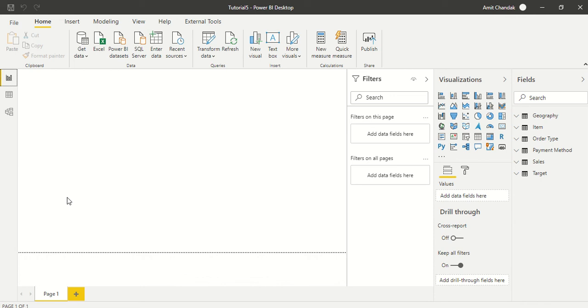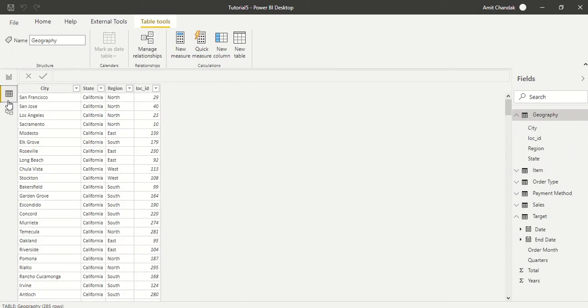We are continuing our tutorial series, and in this video we are trying to cover the date table. Now as you can see in this model, we don't have a date table right now, and it is pretty important in Power BI to have a date table. So what we are going to do is create a date table.